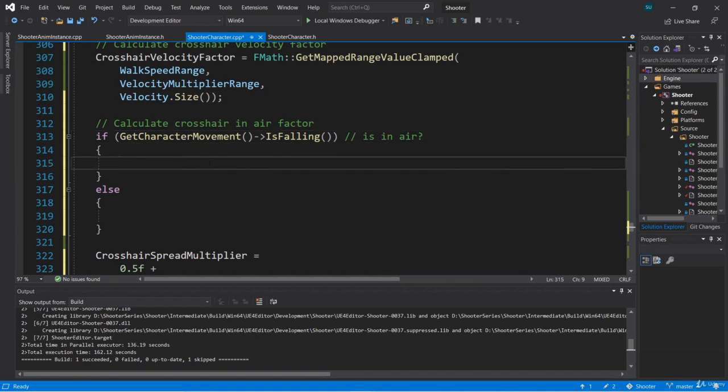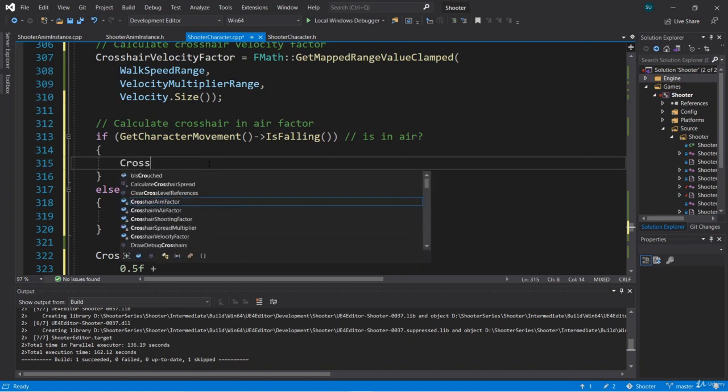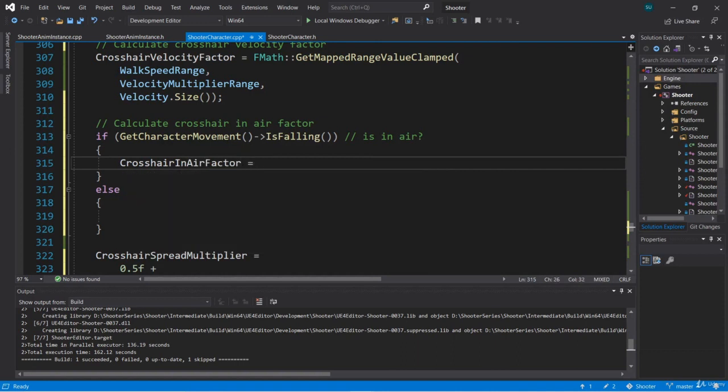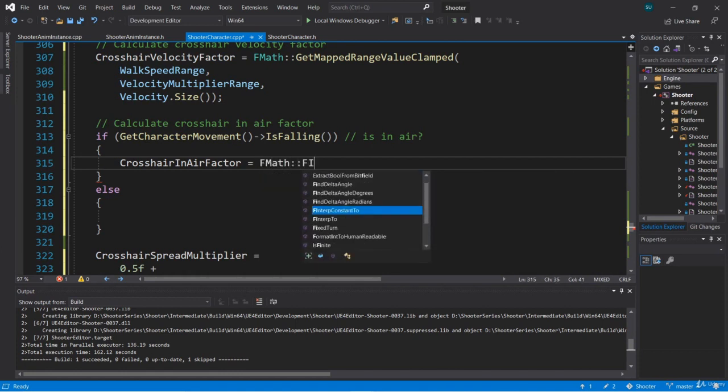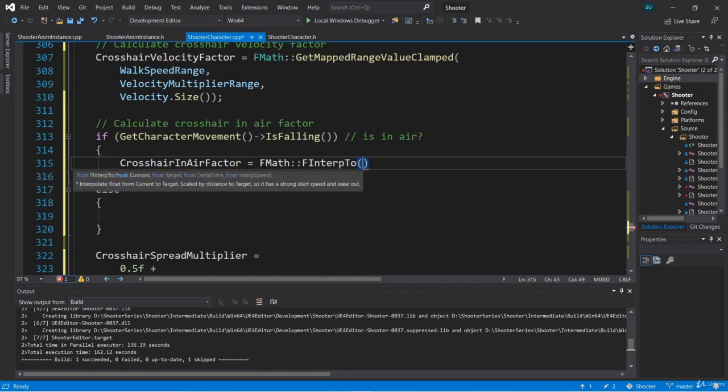Now if the character is in the air, then our crosshair in air factor will be different than if it's not in the air. So we're going to say crosshair in air factor, and we're going to set this based on the result of an interpolation. So we're going to interpolate using FMath::FInterpTo, which takes a current value, that's going to be our crosshair in air factor, and then we're going to have a target value.